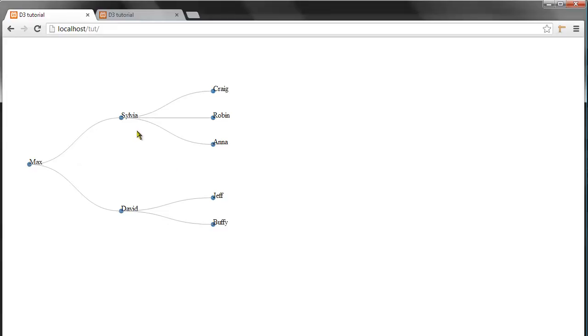So yeah, obviously we would need to move these labels a bit to the right and a bit down the page to make it look better, but those are just stylistic details. But that's how you create a simple tree layout in D3.